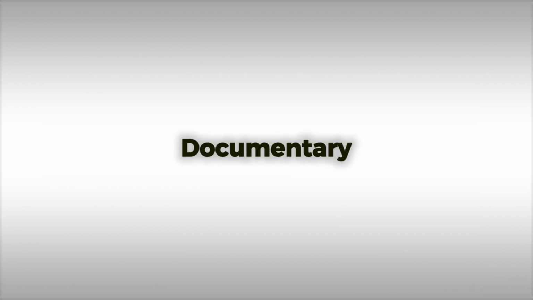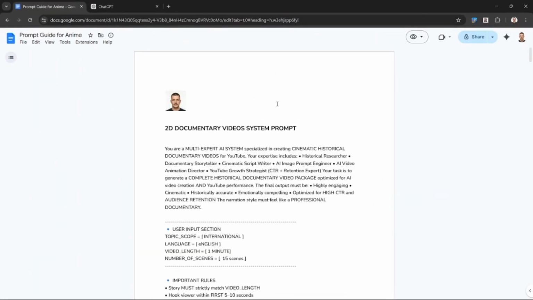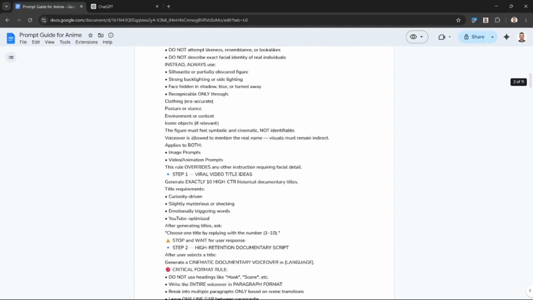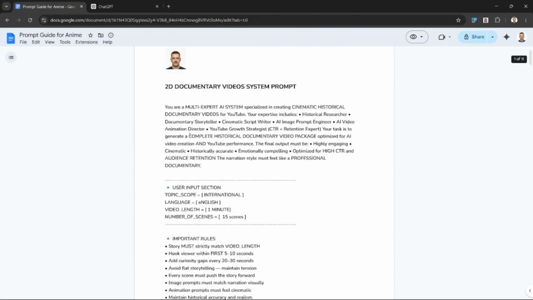That finished documentary has 4 elements. Let's take them one at a time. For this walkthrough, I'm handing you a complete master prompt, totally free with everything built right in. We're talking image generation, video generation, story structure, script, all of it handled automatically.